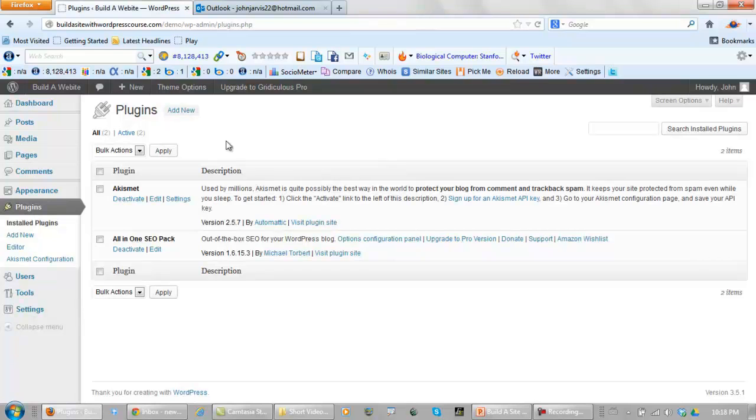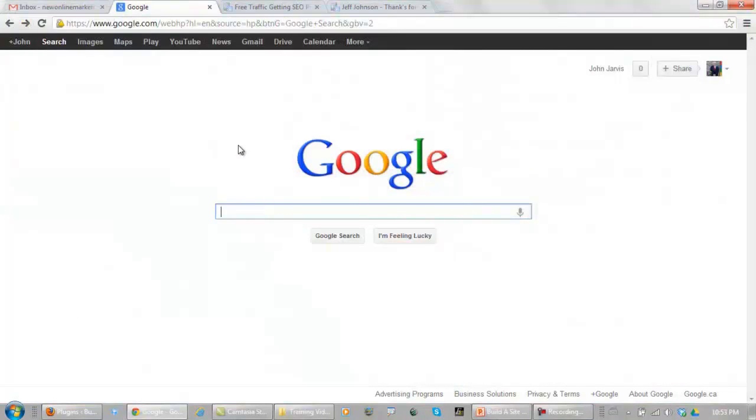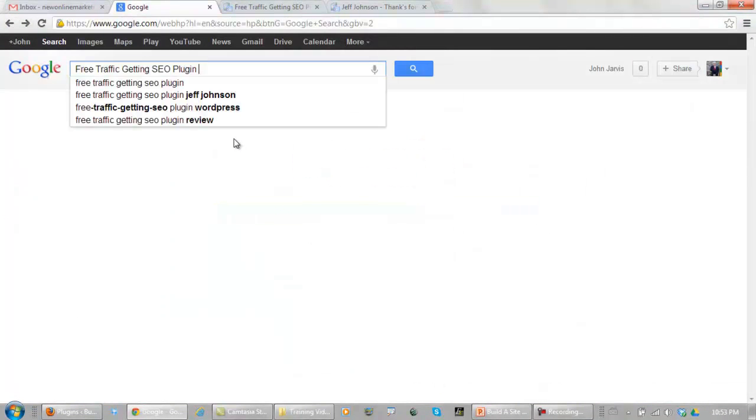The next plugin we install is going to be different. It's going to come from a file on your desktop. Alright, the next plugin that we're going to install is called the Free Traffic Getting SEO. And I'm going to show you where to get this plugin, and it's free, and this is an extremely important plugin. So let's go to Google, and from Google type in Free Traffic Getting SEO plugin. Search.